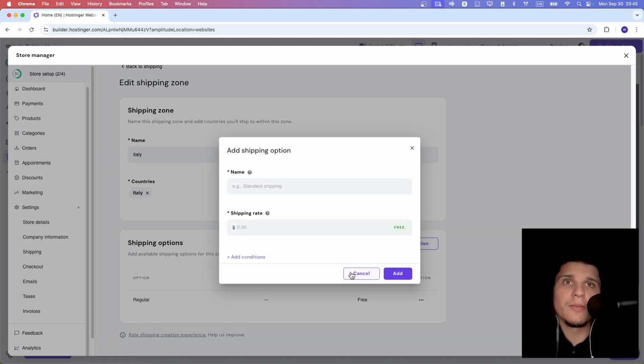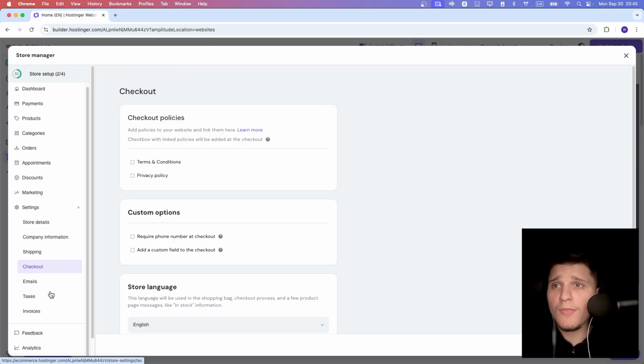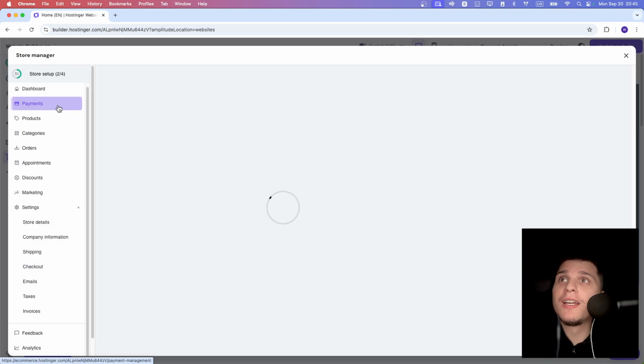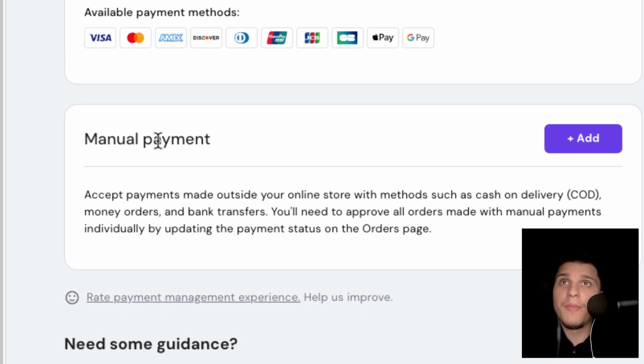Shipping options, you can add some shipping options. Checkout and email text, and this is basically the settings, right? If you want to change your payment, you can click on payments here and you can set up a Stripe payment or the local one. Also, you can set up a manual payment.